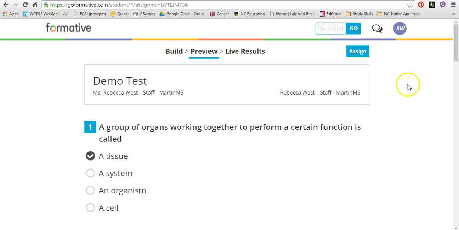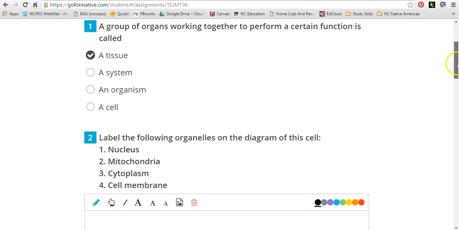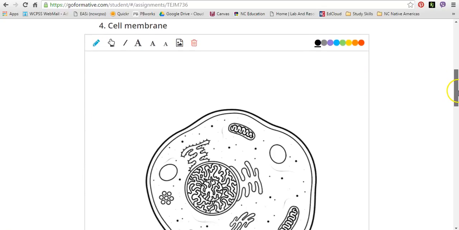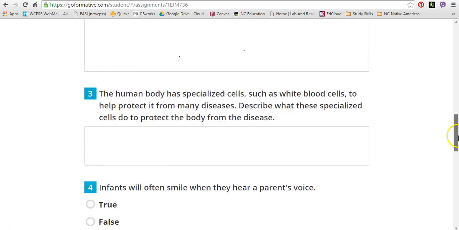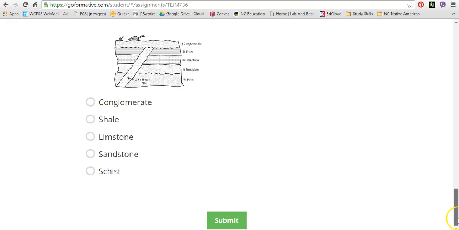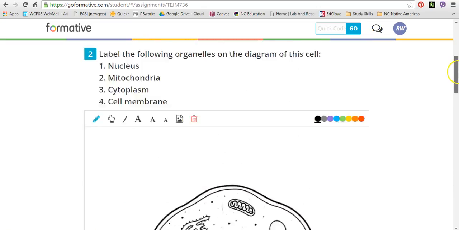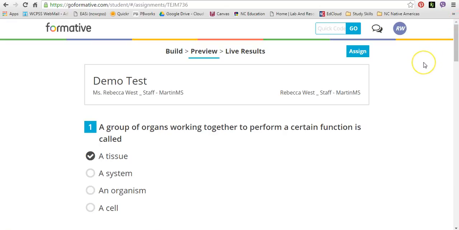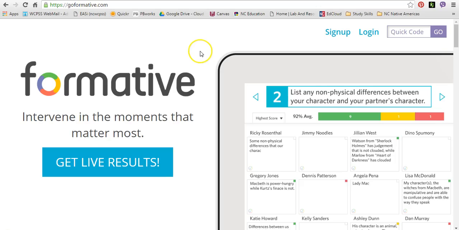Everybody, this tutorial is going to show you how to build an assessment using the GoFormative platform. First things first, I want to thank the 7th grade math PLT for introducing me to this platform. This is a demonstration test that I built this morning just using some content from the 7th and 8th grade science curriculums, and it uses most of the different item types that are available on GoFormative. And even though this test is the completed version, I'm going to take you from start to finish.